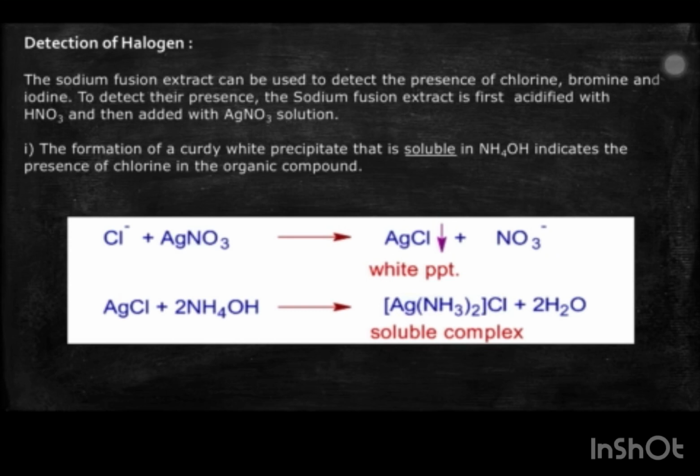Now the easy test, detection of halogen. This you must have been doing in the chemistry lab for halides. If you have chloride, suppose, then you will simply add to that sodium fusion extract silver nitrate solution. It will give you a white precipitate of AgCl, which will be completely soluble in ammonium hydroxide because of the formation of this particular complex.